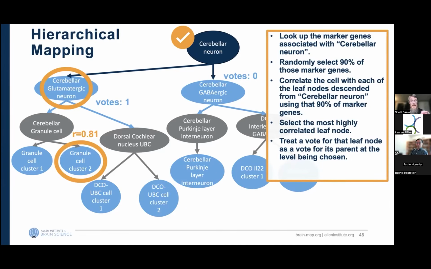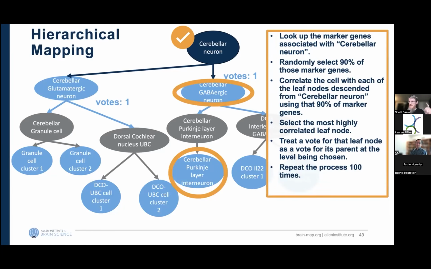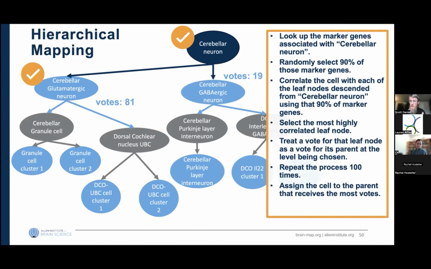However, because we aren't actually assigning to the leaf node, we are just asking, are we a glutamatergic neuron or a GABAergic neuron? It treats that assignment as a vote for the relevant parent. It treats a vote for assignment to granule cell cluster 2 as a vote for cerebellar glutamatergic neuron. Why did I talk about votes? Because we're going to repeat this process 100 times. We're going to iterate 100 times, every time picking a different random 90% of marker genes, correlating with the leaf nodes, finding the most correlated leaf node, and then assigning a vote to the leaf node's parent. And so after we do this 100 times, we will look at the parent that has the most votes and say the cell must belong to that parent.